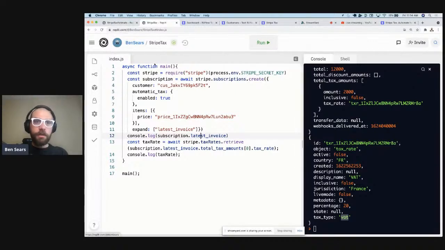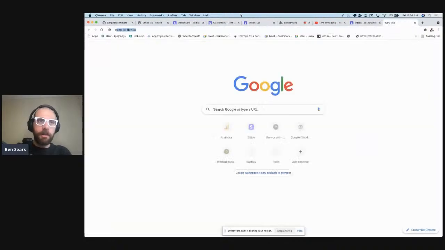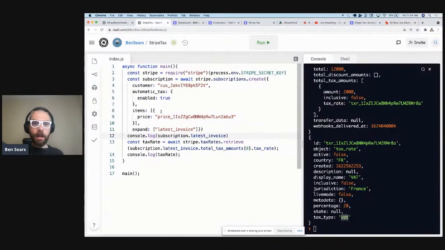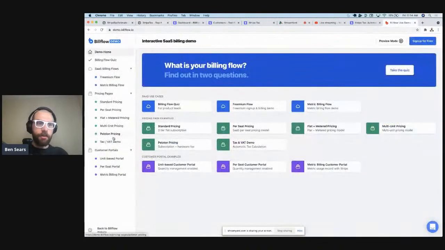So let me pull open the BillFlow demo here. This is great, right? Automatically applying your tax rates to your customer subscriptions. But there's another piece to it, which is actually showing your customers the taxes that they're going to pay before they actually pay it. Because customers are going to be like, hey, I saw this was a $100 subscription. Why am I getting charged $120? Right, and to do that, you need to.